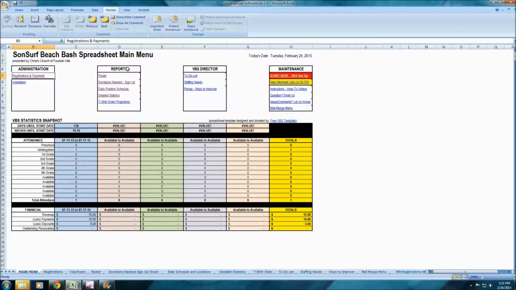Reports is going to give us, we can run rosters by team, we can run rosters by gender, we can run rosters pretty much any way that you want. You can sort them alphabetically, however you want to do that. So that's where you would do rosters.